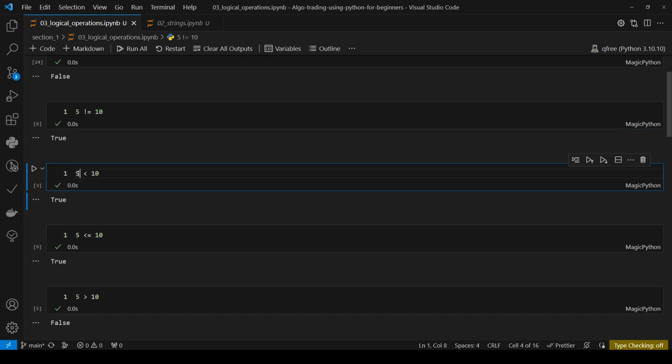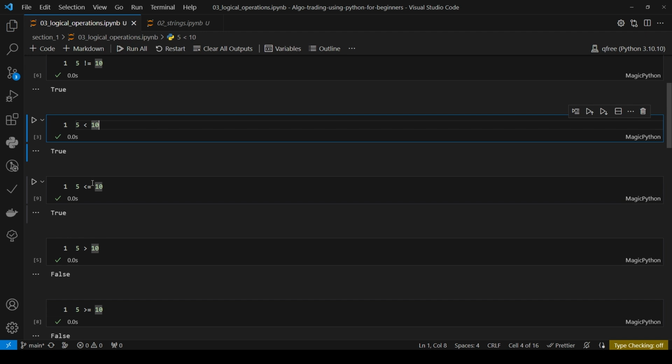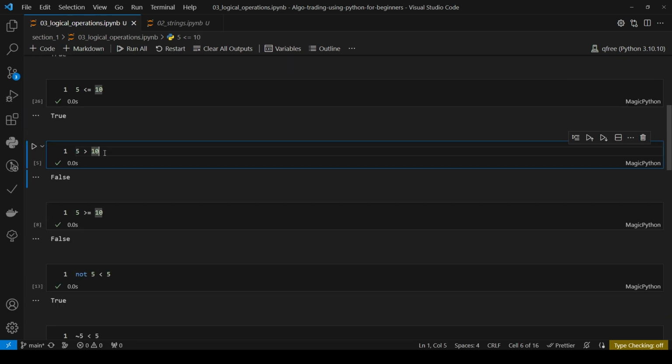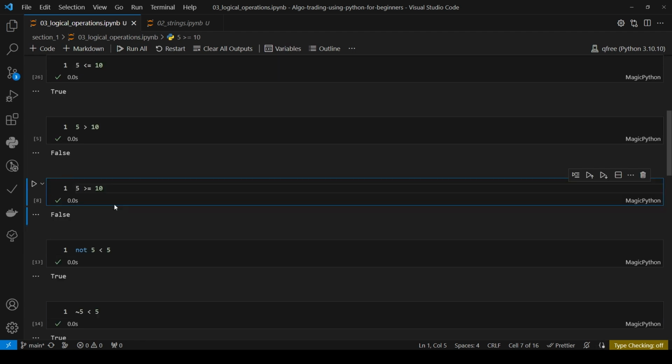Then we're looking here, is 5 less than 10? That's going to give us a true because it is. Then we say is 5 less than or equal to 10. That's also true. And here, if we just change this to 5, you'd see that it's also true because 5 does equal 5. Okay, so we'll change that back. Is 5 greater than 10? No. Is 5 greater than or equal to 10? No. So that's why we get our falses there.